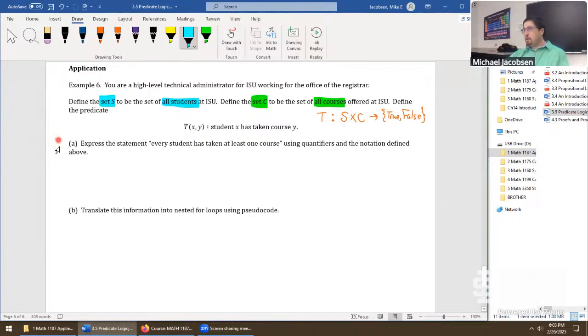And finally, in part A, we're going to express the statement. It may be true or may be false, but the statement says every student has taken at least one course. Interesting statement. I would say it's false because you might think to yourself, well, what about freshman students? They are taking classes, but they haven't taken or completed a course. There's a lot to say here to try to make it a lot more precise.